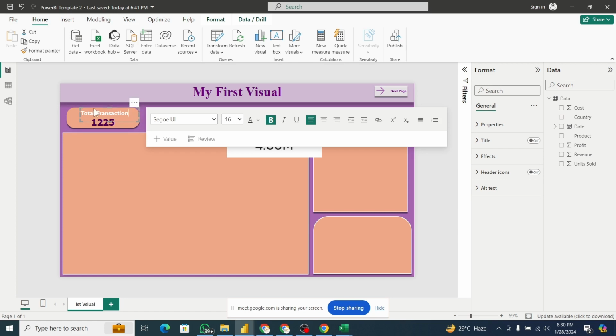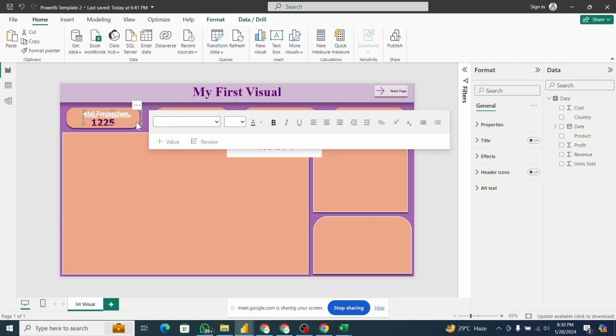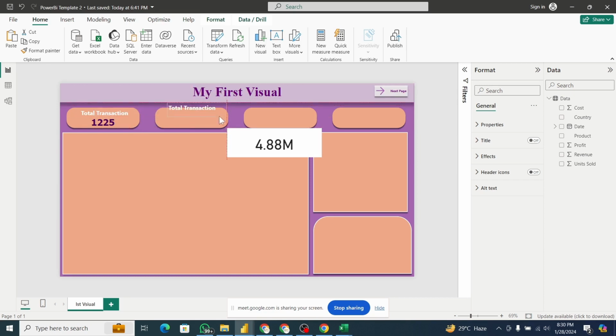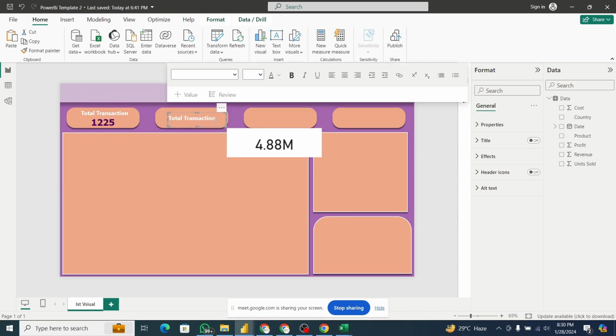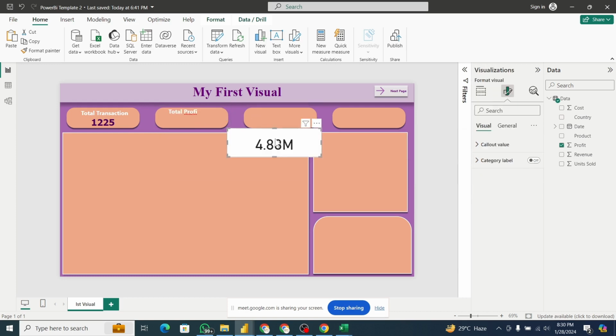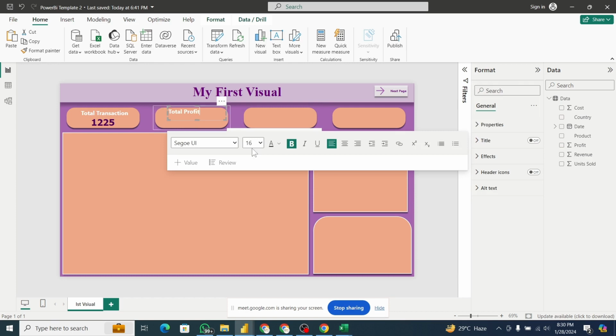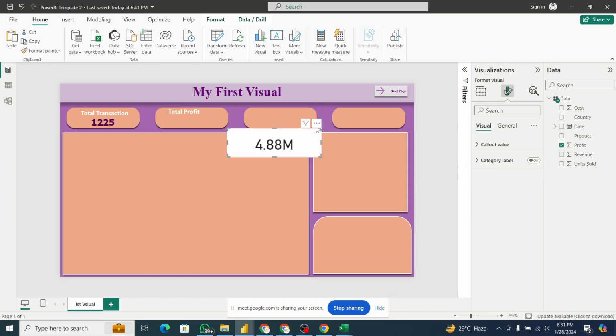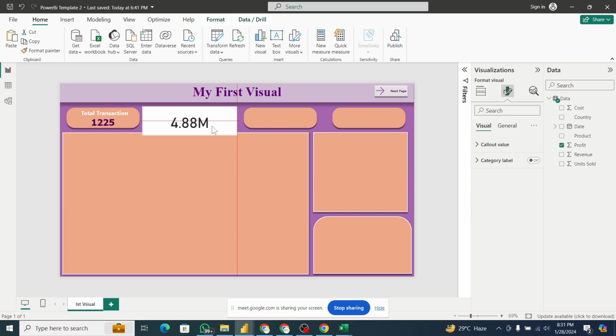I'm trying to select it. So I will Ctrl C, Ctrl V to duplicate it. Then I'll move it to this next page. This will be right here, and I will call it total profit. I don't know if that font is cool, but I'll just go with it like that. Total profits. This is total profit. Then this one that is a card, I'm going to move it here.